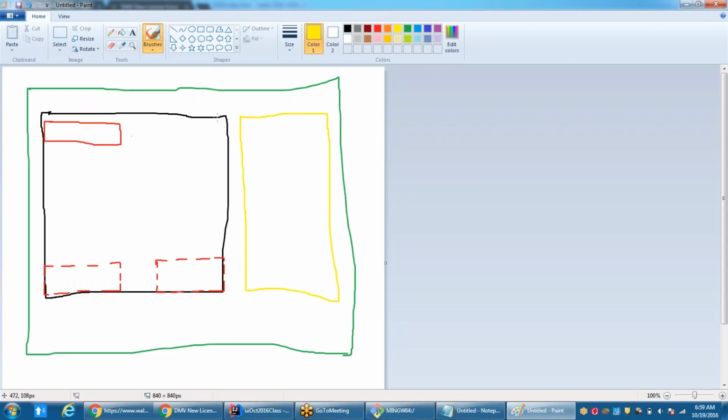Now, if I don't mention position relative to black or yellow, and if I simply say position absolute, chances are this red element might come here. If I say right, it has both top and right. Chances are it will come on top of that yellow element. This will break the element, right? It's going to make it look weird.